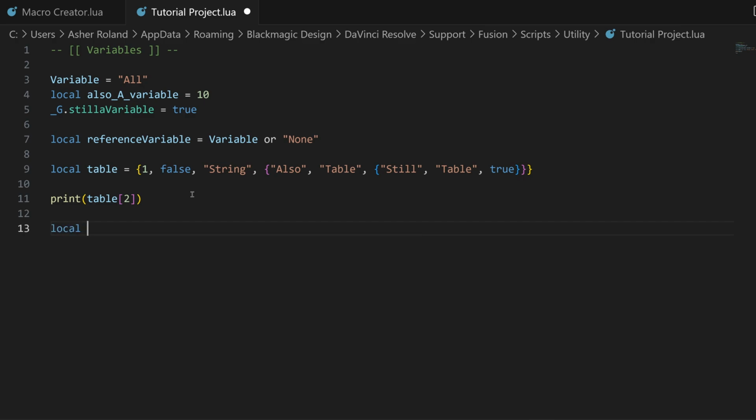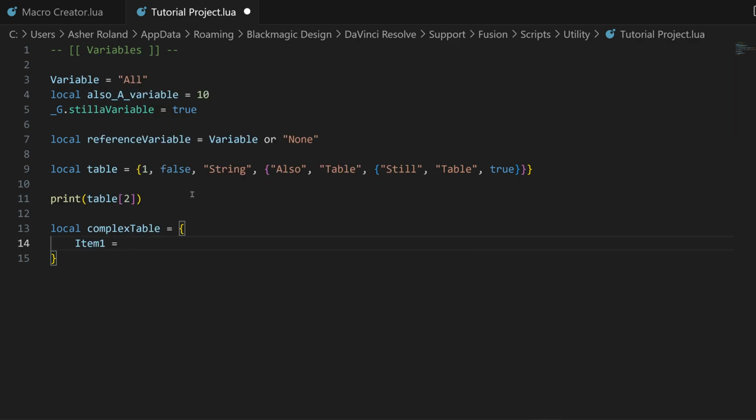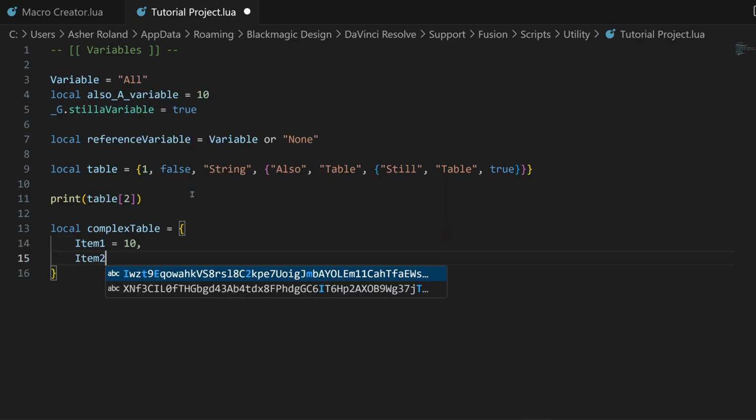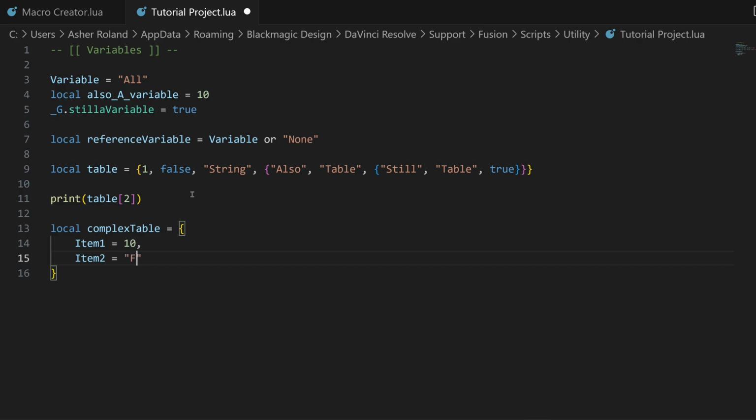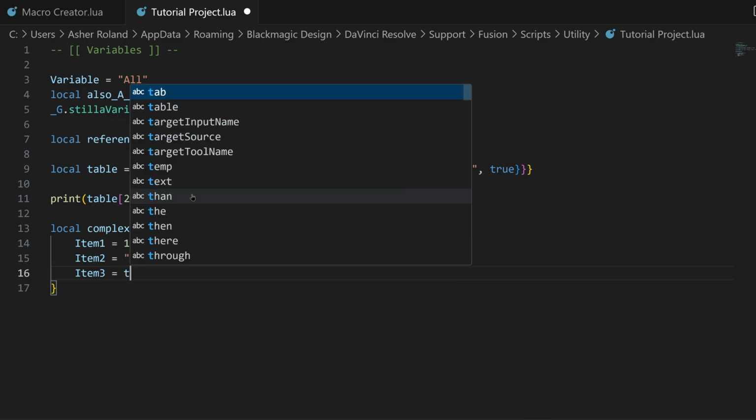There are also other ways to write tables. There's something called a complex table. Now, I don't know if this is its actual name, but it's what I tend to call it because it is a bit more complex than a regular table. It's still using brackets, but we can make it a little more formatted to make it easier to tell what's going on. We can just type in an item name and then give it some classification. So we can give item 2, and we're going to make this one a string, and then we're going to make item 3 a Boolean.